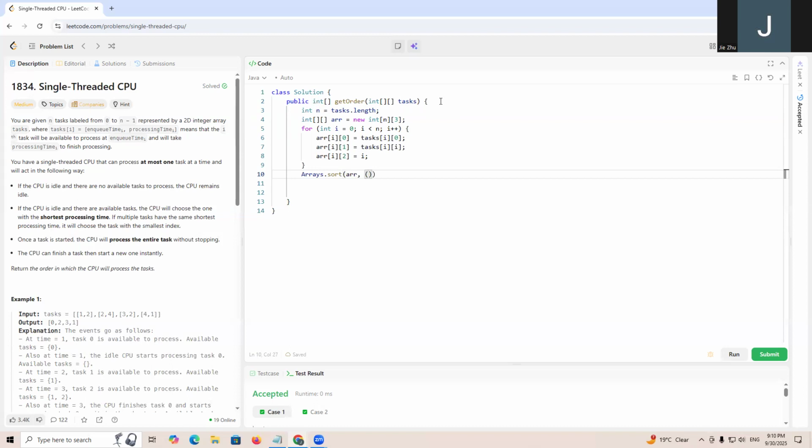We just need to sort by its in-queue time, right? So what we do is A, B goes to integer compare A 0, B 0, right? And we need a priority queue, which is able to do, right? Called to-do queue.